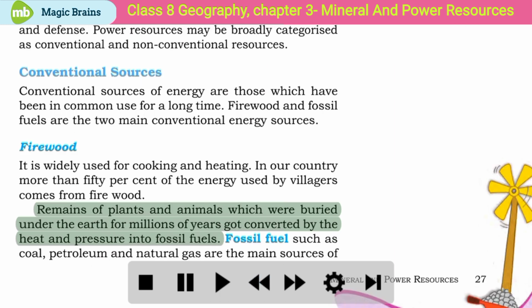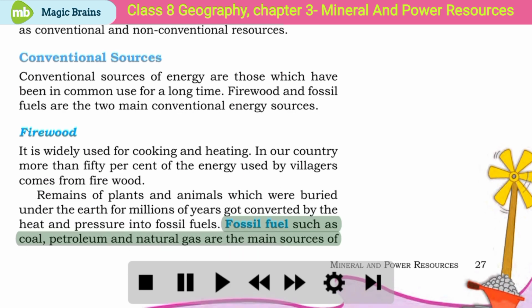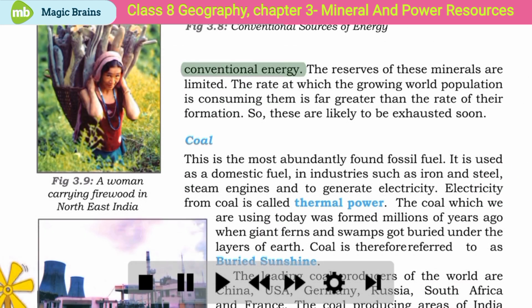Remains of plants and animals which were buried under the earth for millions of years got converted by the heat and pressure into fossil fuels. Fossil fuels such as coal, petroleum, and natural gas are the main sources of conventional energy. The reserves of these minerals are limited. The rate at which the growing world population is consuming them is far greater than the rate of their formation. So, these are likely to be exhausted soon.